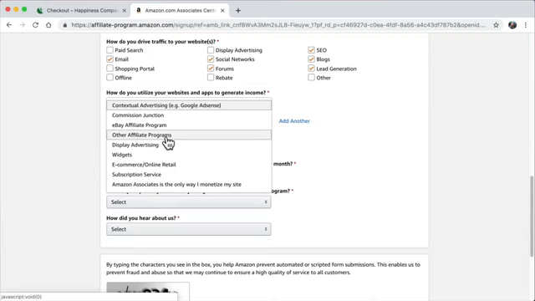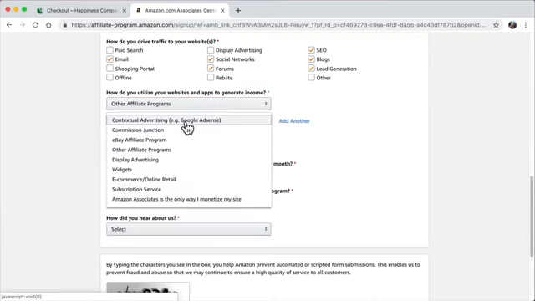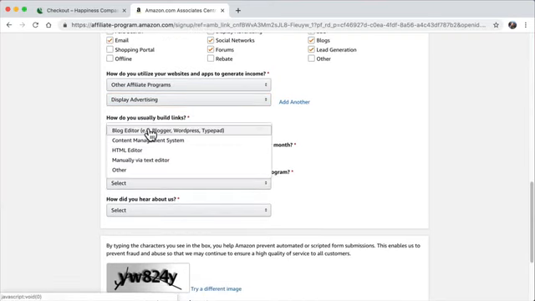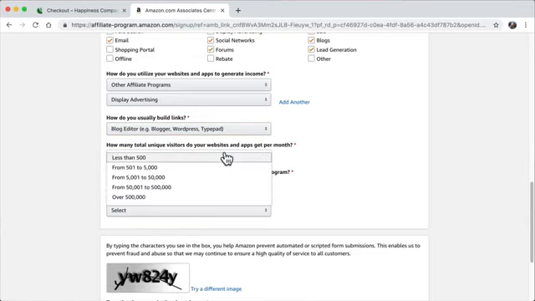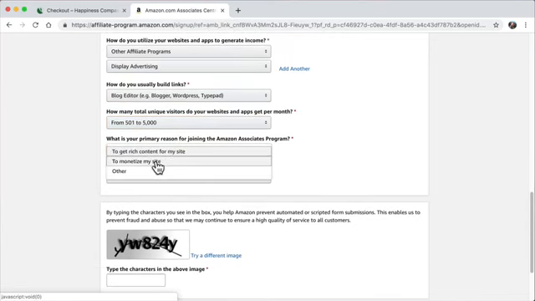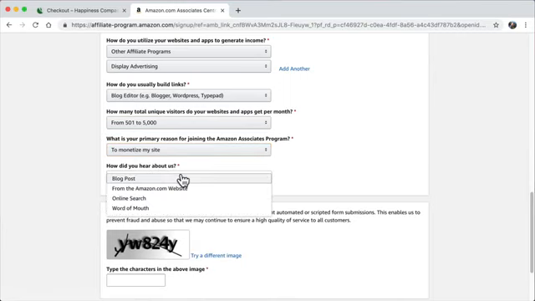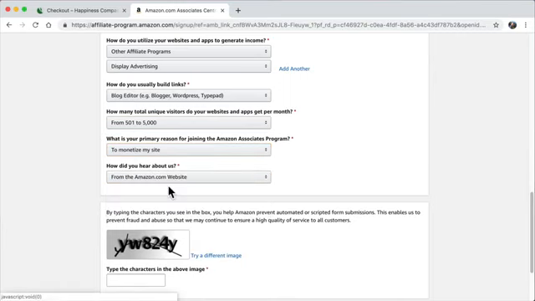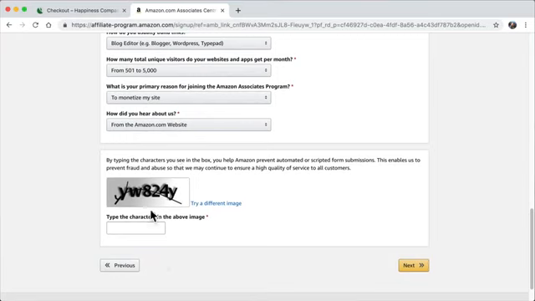How do you monetize it? Just, whatever. Maybe you don't even monetize it yet. I'm going to say other affiliate programs and display advertising. How do you usually build links? Blog editor, Blogger, WordPress, Typepad. How many unique visitors? I'm going to say 501 to 5,000. What's your main reason for joining? To monetize my site, yeah. How'd you hear about us? From the Amazon website. A lot of questions.